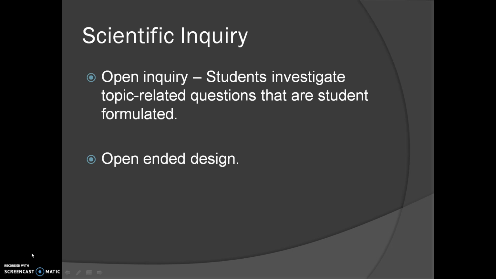So to begin this Capstone Project, I wanted to first figure out what kind of scientific inquiry I was going to be aiming for. Because it was the end of this school year, I wanted to have an open inquiry type of assignment where the students would investigate topic-related questions that are student-formulated. I decided I would be able to achieve this goal by an open-ended design. I also wanted to make sure that this was going to really incorporate all aspects of STEM.